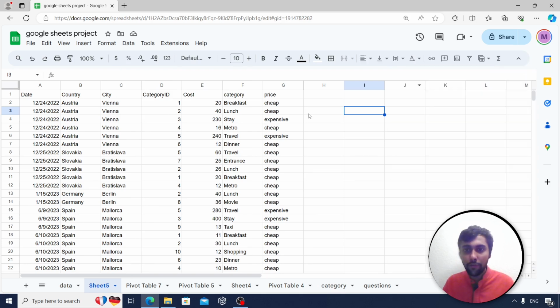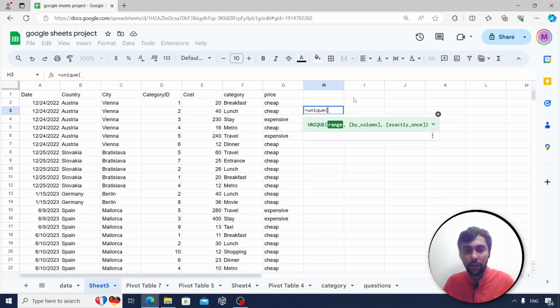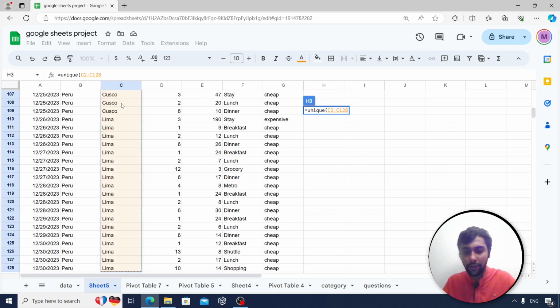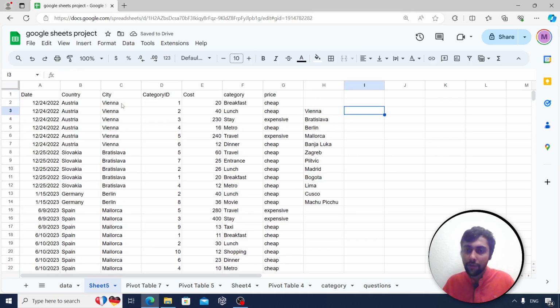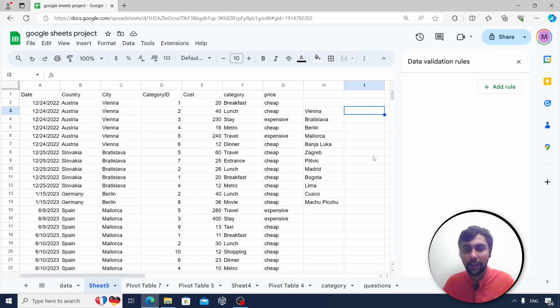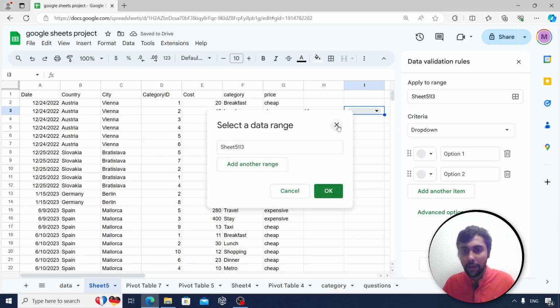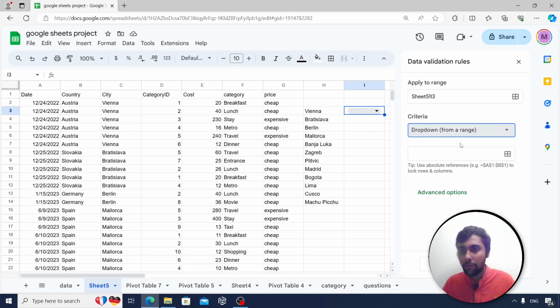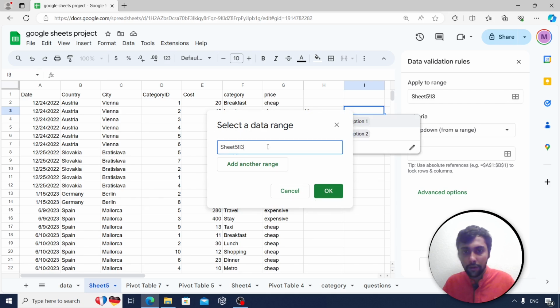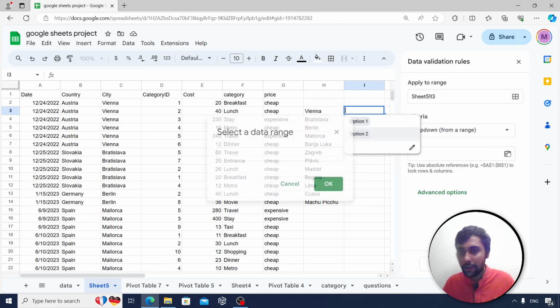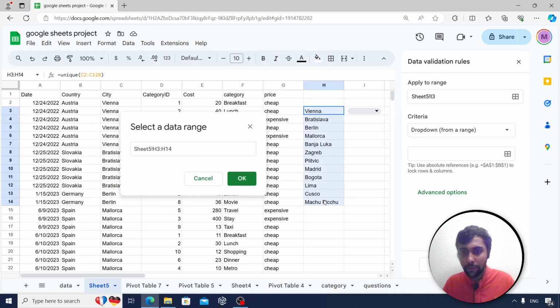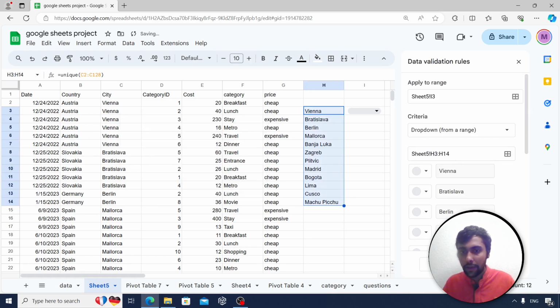But before that, we want to find the unique values of cities, right? That will make our calculation easier. So I will write unique and select the full list of cities, as a first step. So I have the list of cities. From this, I can generate the drop down. Now I can go back to data validation, add rule, and then from here, I'm just going to say drop down from a range. It's going to apply to this cell over here, which is I3. Now for drop down from a range, I want to select all these values. I'm going to click OK and say done.